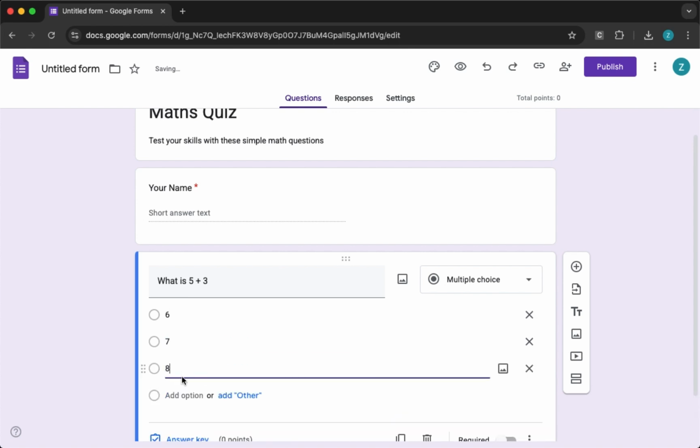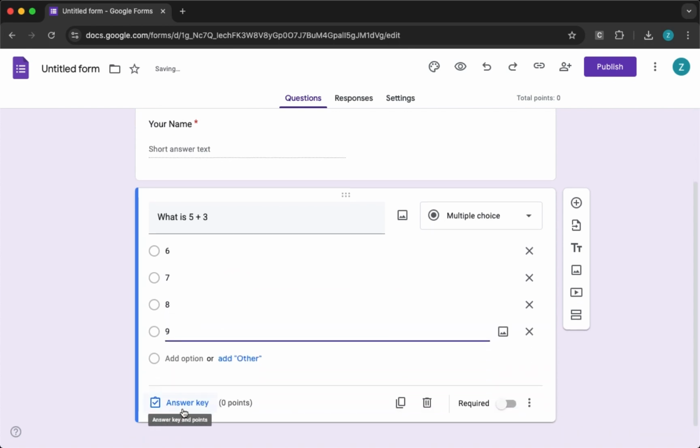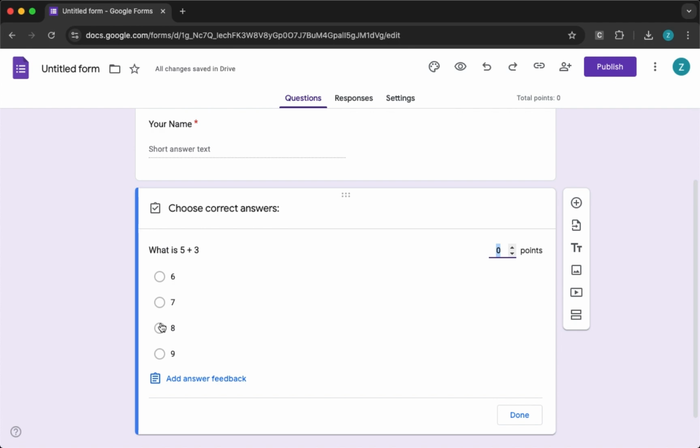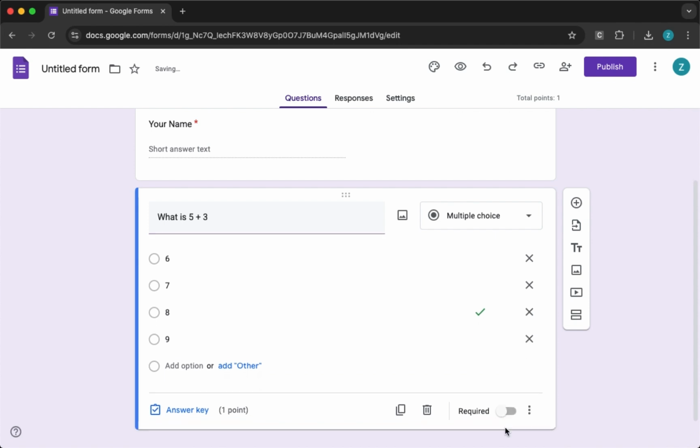Once you've added the options, click Answer key below. Select the correct answer, in this case 8, and assign a point value like 1 point. Click Done, and don't forget to make the question required again. Repeat this process to add more quiz questions.